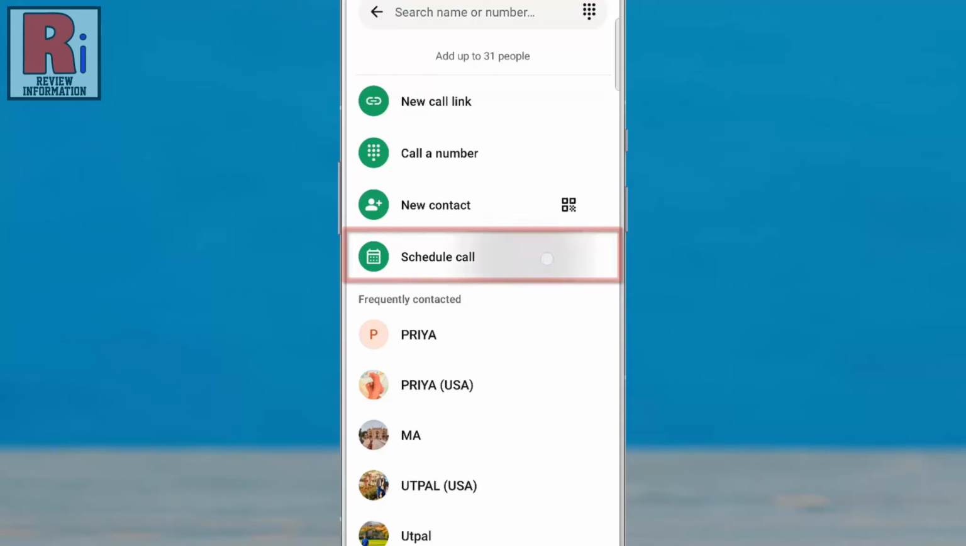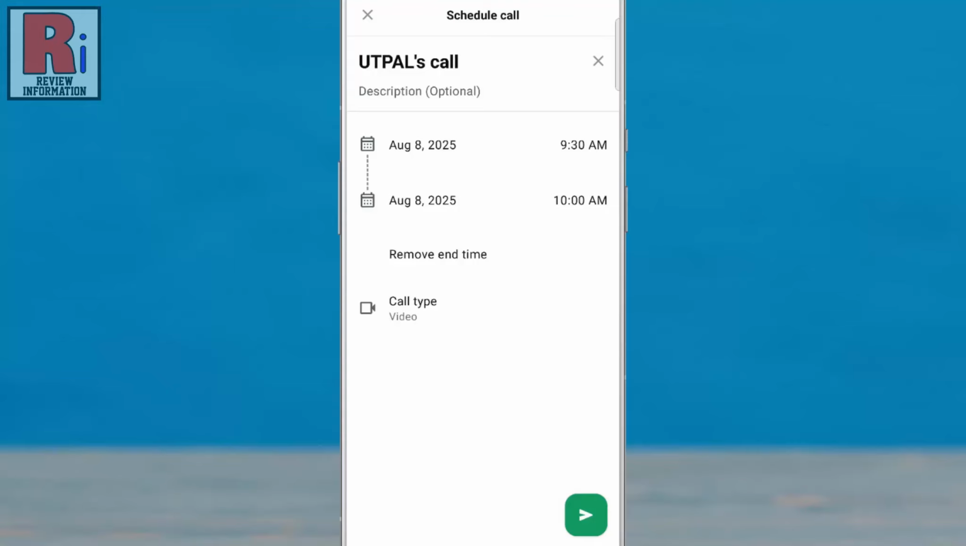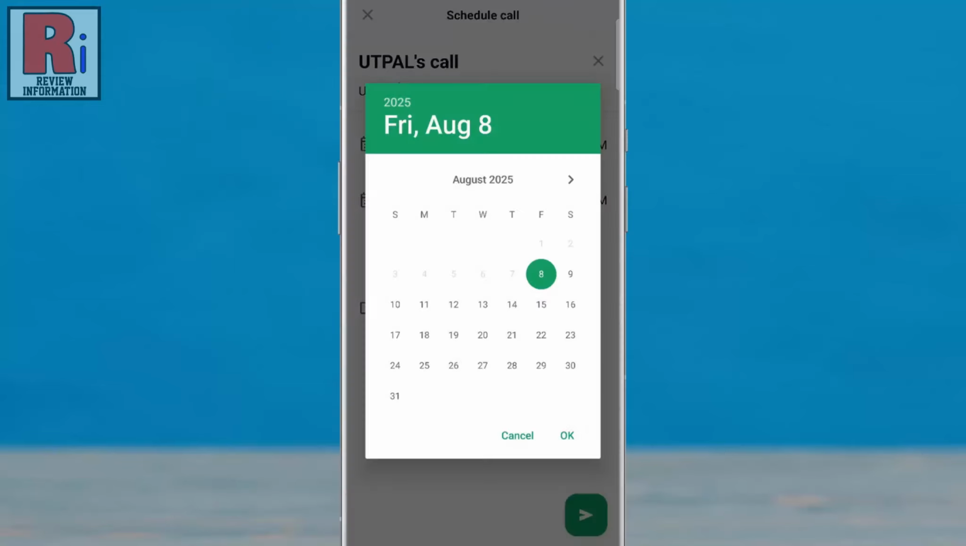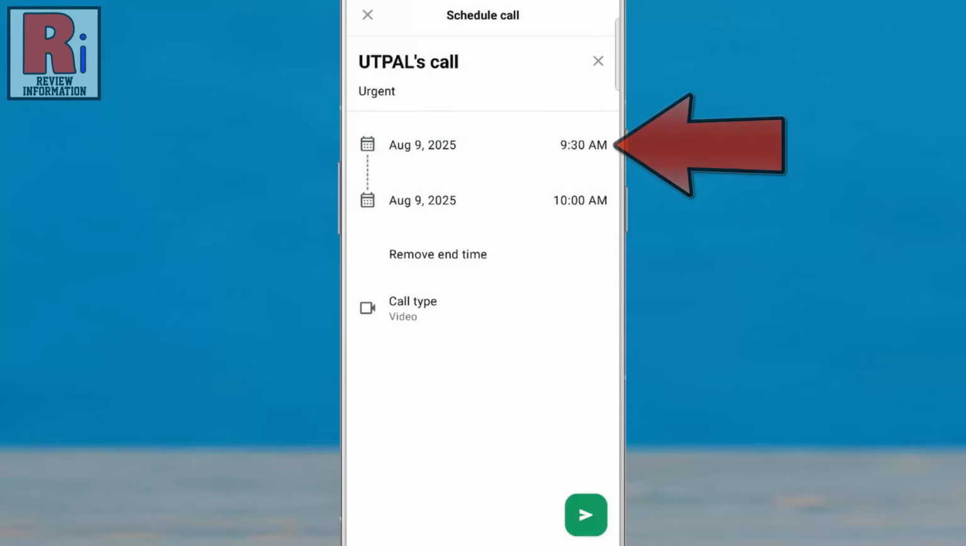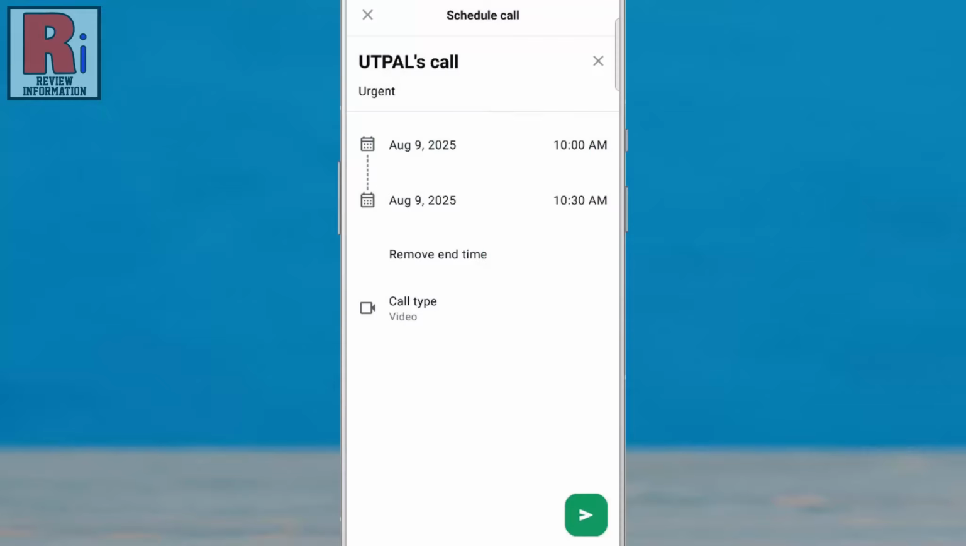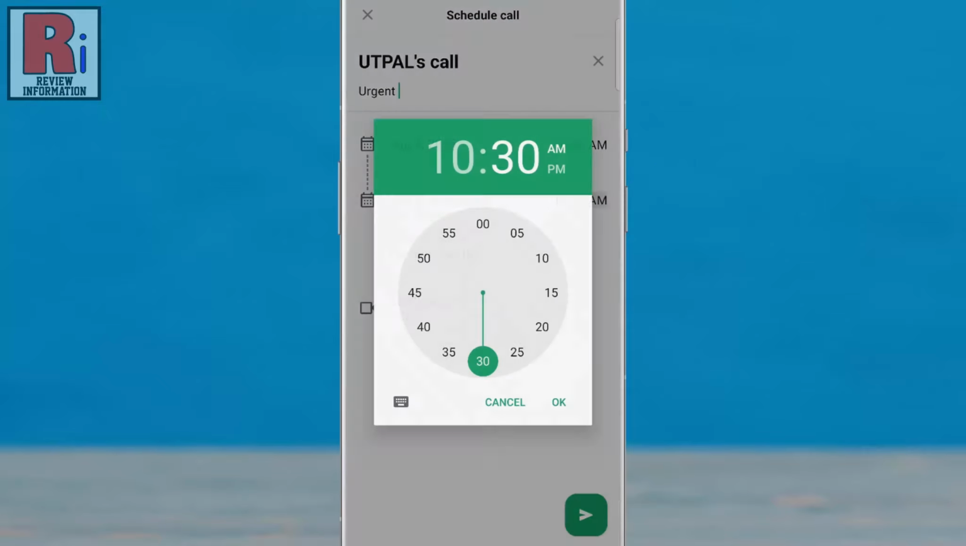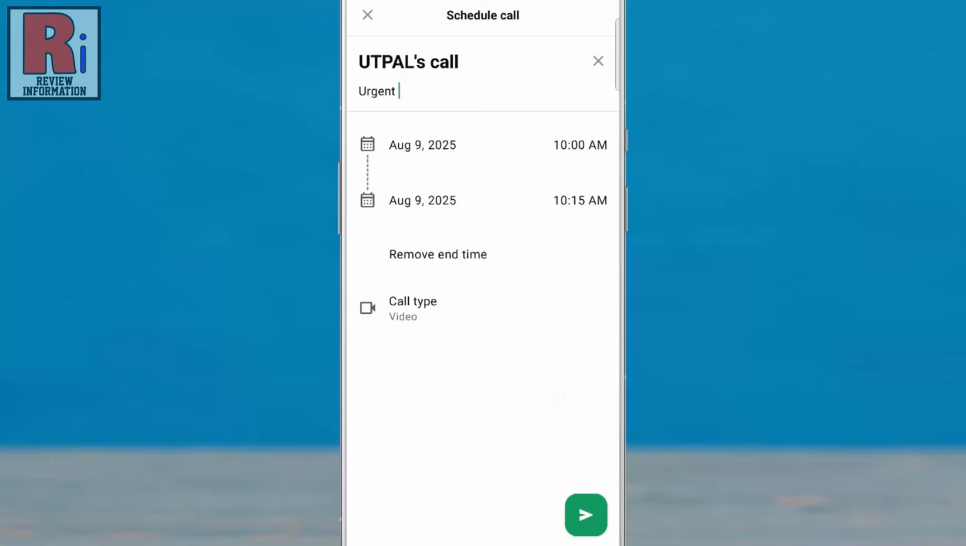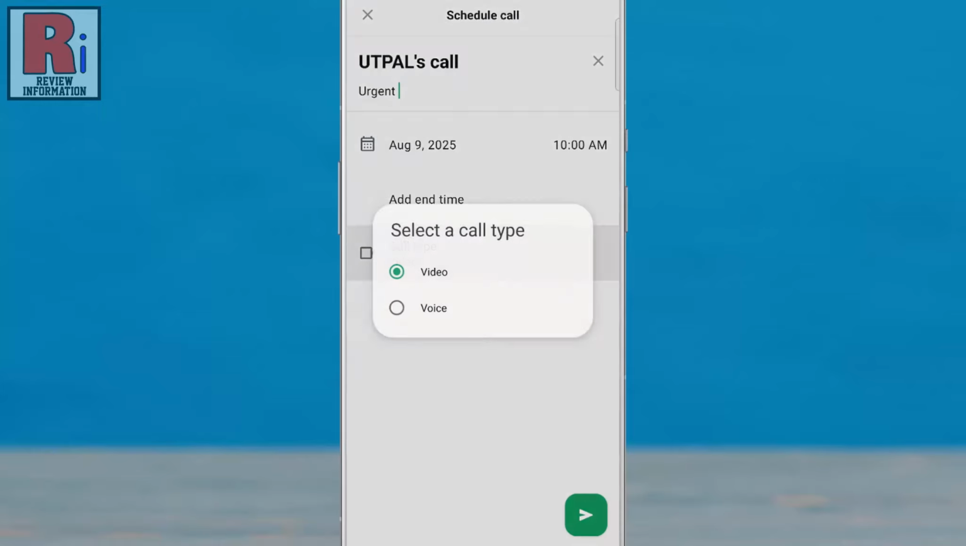Now tap on it. A scheduling screen will appear showing the call title, where you can add an optional description. Next, select the scheduled call's date, start time, and end date with time. You may also remove the end time if desired. Then, choose the call type, voice or video.